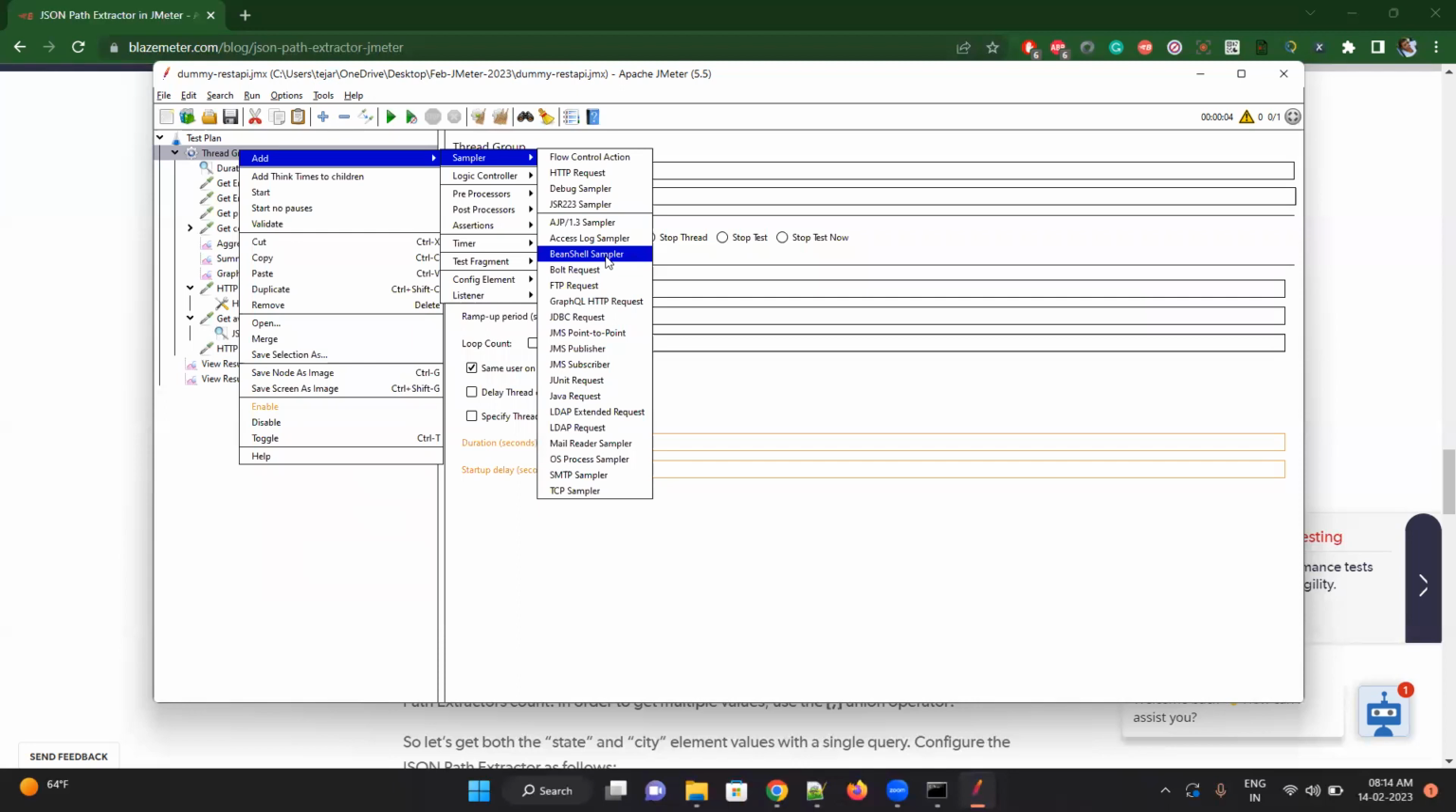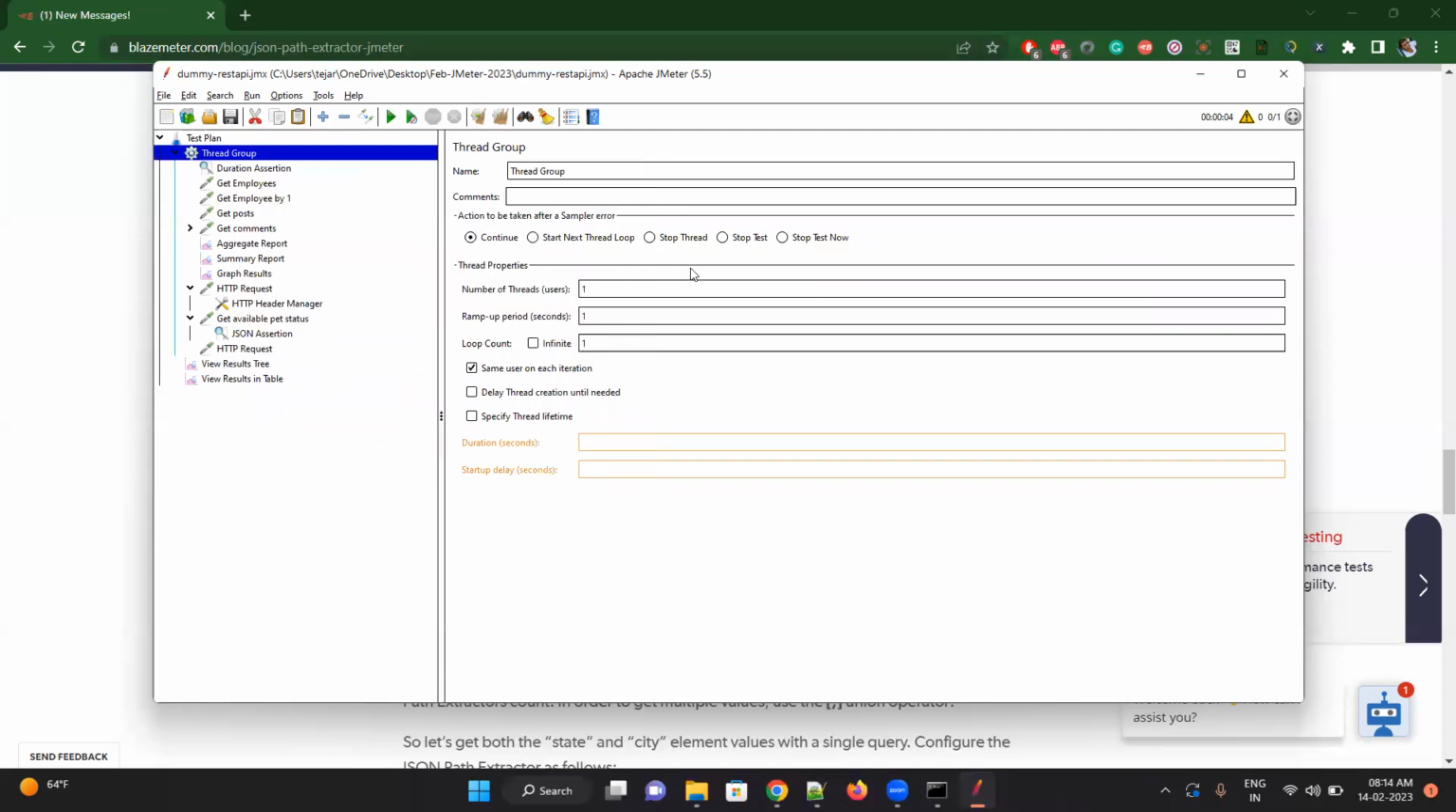In JMeter, if you have a requirement and are not able to find a suitable component to achieve it, you can use BeanShell. We'll discuss all the BeanShell components in the last. So that is the assertions part. It's clear, right? Assertions: response assertion, JSON assertion, size assertion, duration assertion.